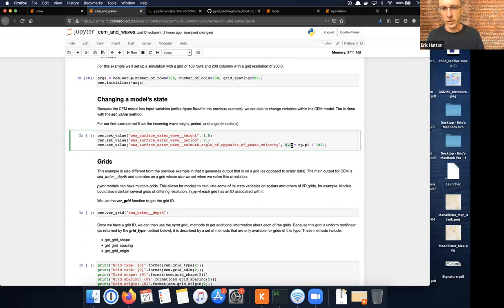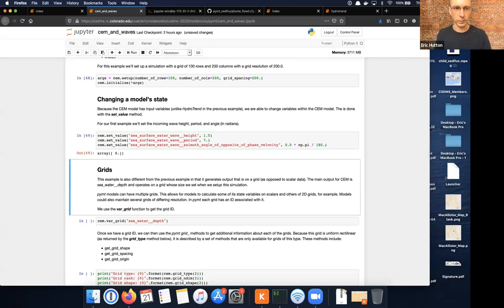So I've set this to be 0. You could change it to something else, 45. 0 means that the waves are coming straight into the coast. So we're going to set those right now.